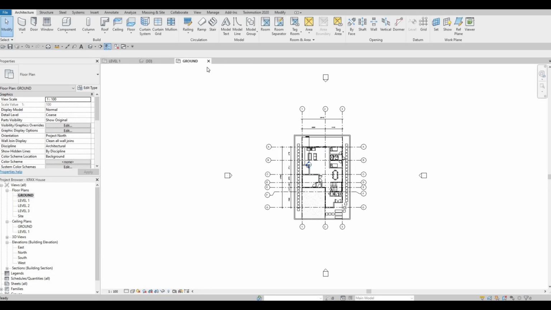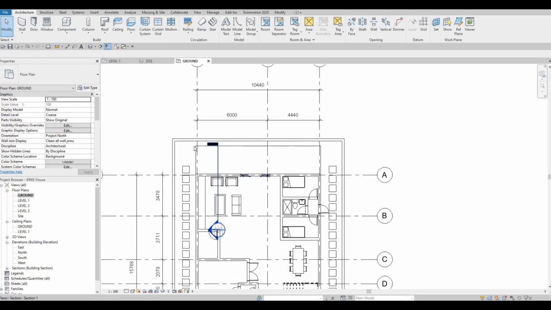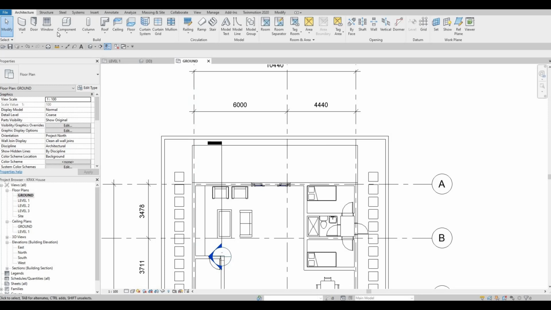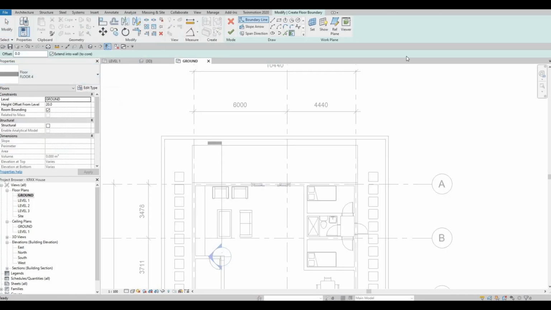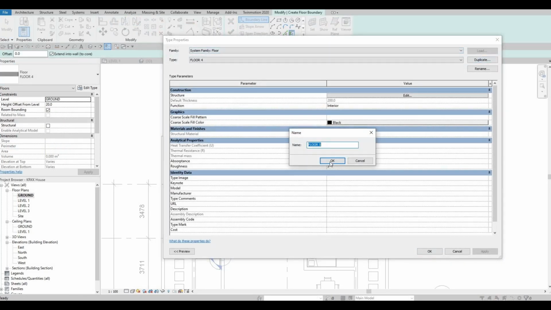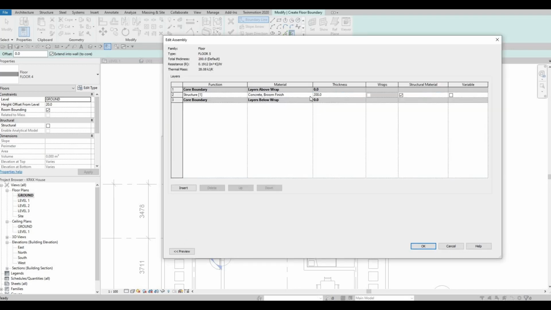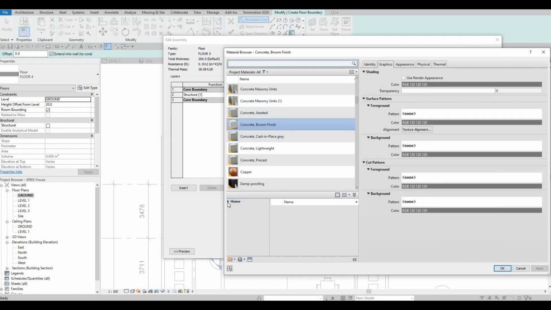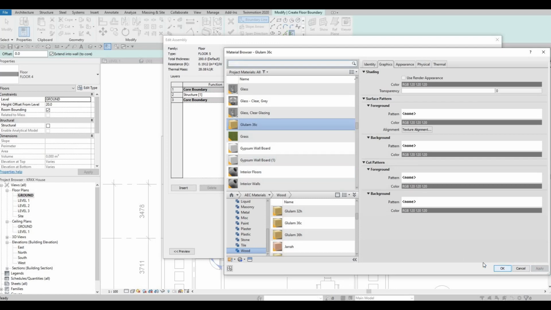So next thing we're going to do is let's go to ground because we're going to add in the deck here. It will be wood. So let's click on floor again and then edit, duplicate floor number 5. Click on edit so that we could change the materials before we add it, and then click here, and then look for wood, and then let's select something right here, maybe this one, and then apply, OK.